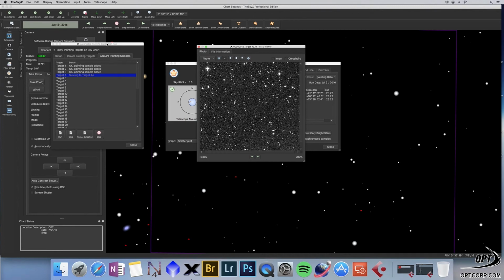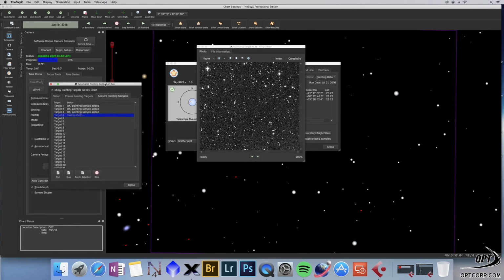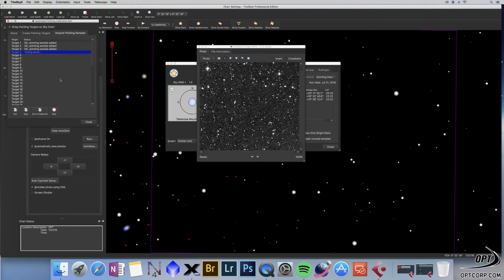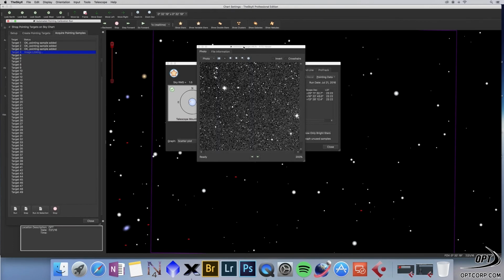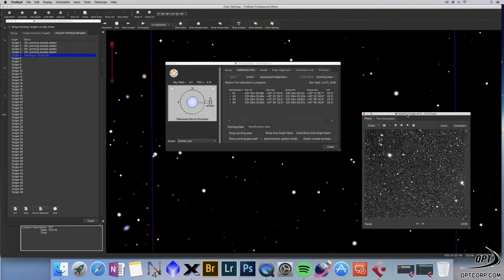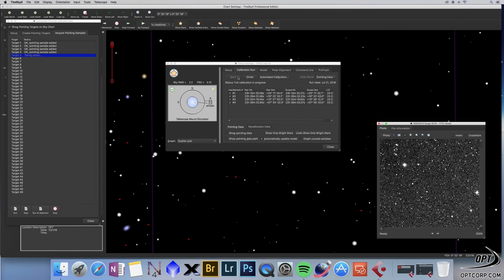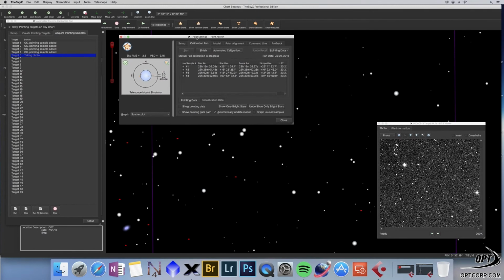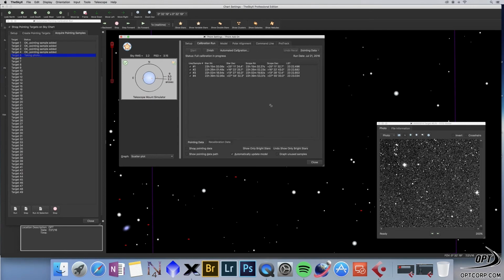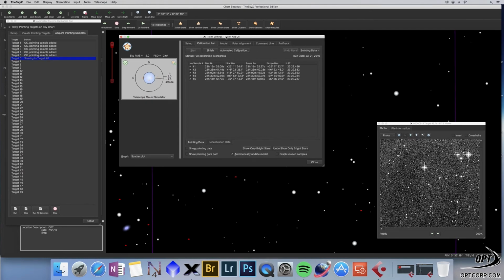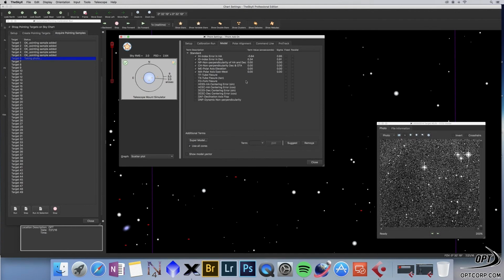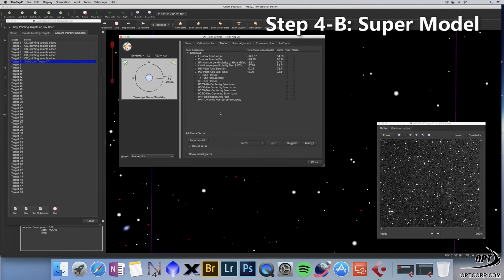Now one thing we can do is declutter our screen a little bit. So we can slide this window all the way to the left. We can take the Images window, or the FITS viewer, and move it all the way to the right. And this will open up our T-Point window. And what we can do at this point is on the T-Point window, go to the Model tab, and this is where you're going to find Supermodel. This is a function that cleans up the outliers that occur when you're T-pointing.